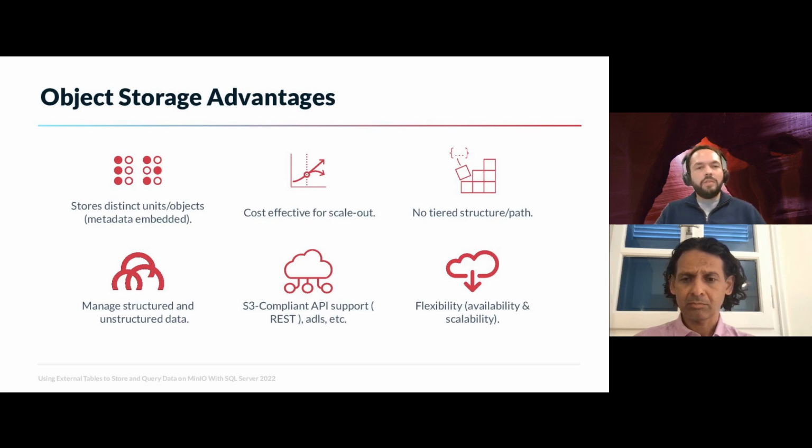Object storage has, as I mentioned, many flavors. It can be on-prem, it can be on the cloud, it can be a hybrid scenario. Then I'm sure Moise can speak about those things from a MinIO perspective on the next slide.